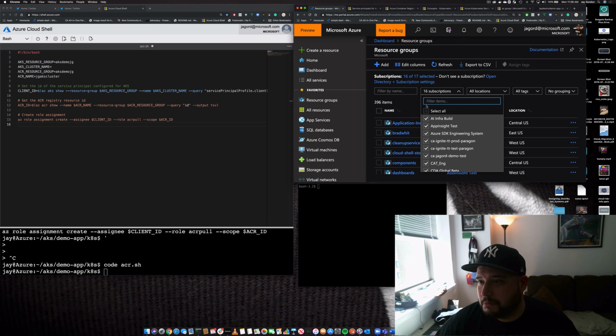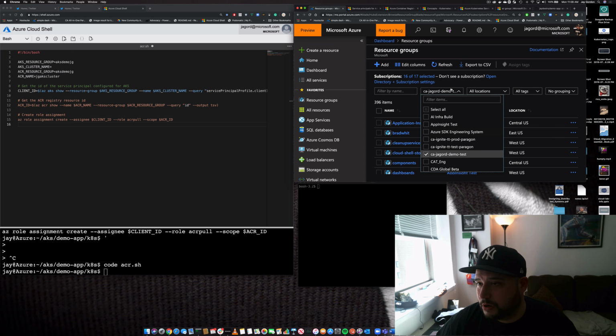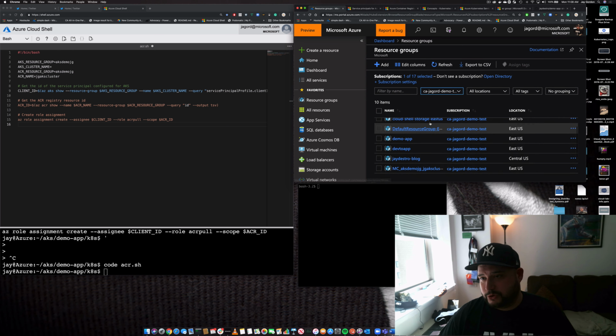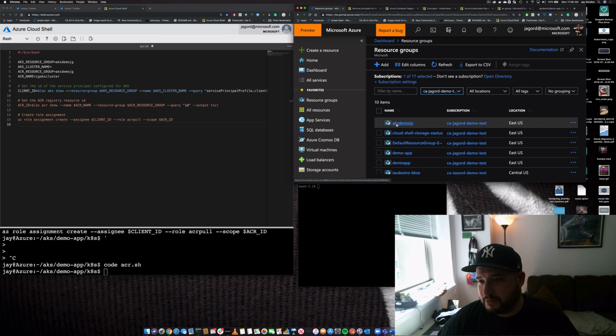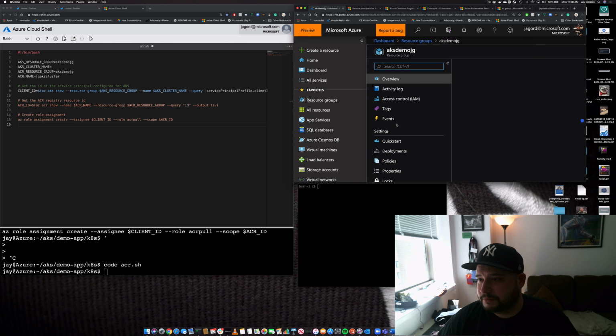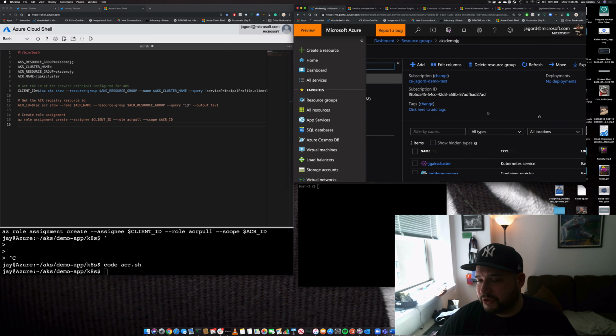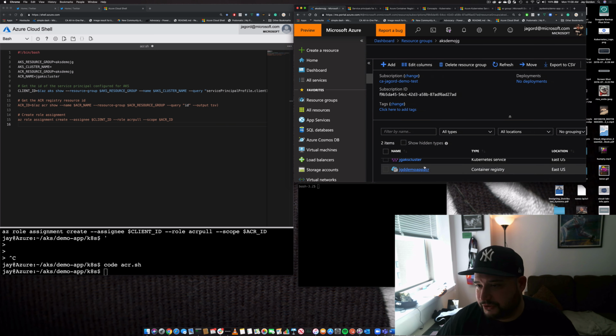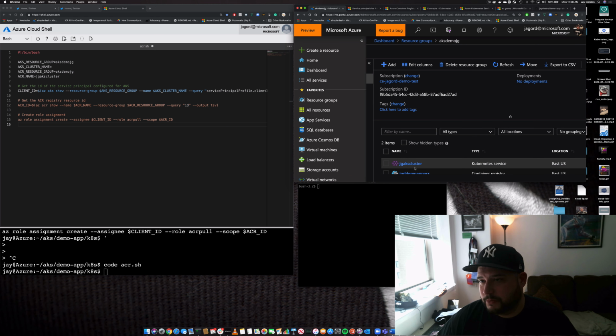I'm going to use just my particular subscription so I can just see my resource groups. And now we can see AKS demo JG. So let's go into that. And you can see we've got these two resources created. One is the container registry and one is the Kubernetes service.